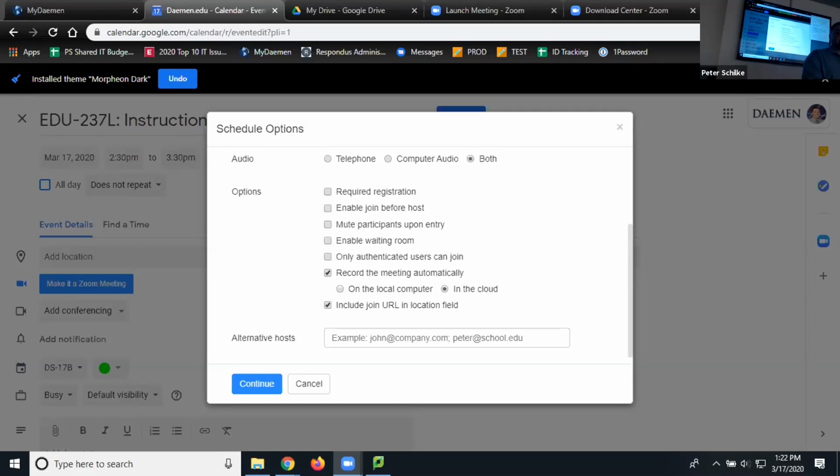And I'm going to show in a second what it'll look like after that's done. But it creates a folder in your documents called Zoom recording. Actually, I think it's just called Zoom. And then once the meeting ends, it converts the video and saves it in that location. And then this includes the join URL in the location field. When I click continue, you're going to see what that means.